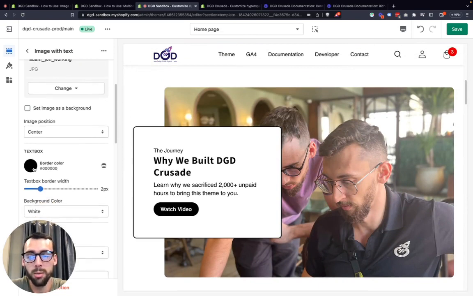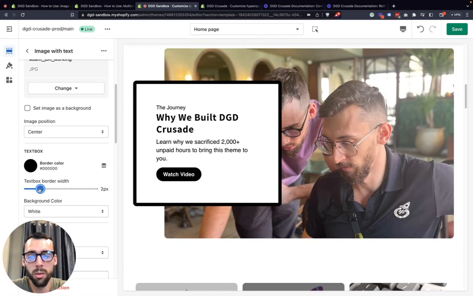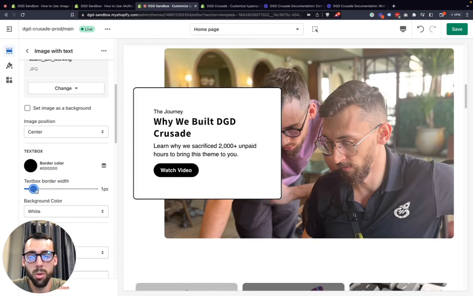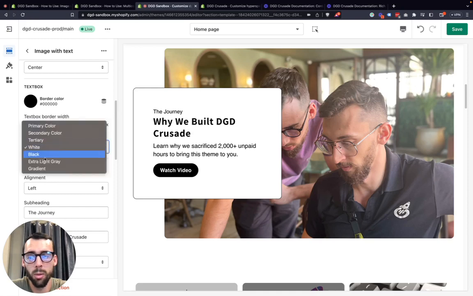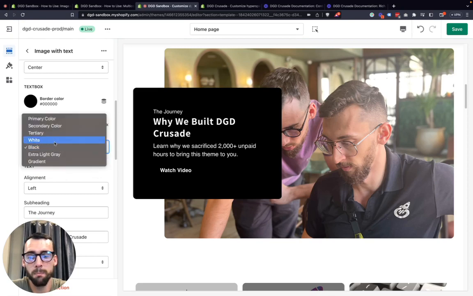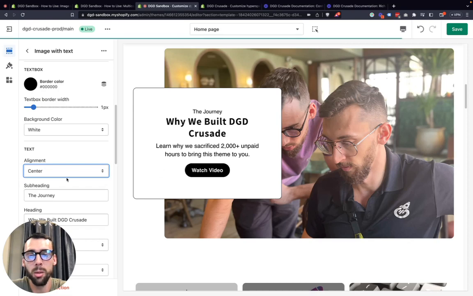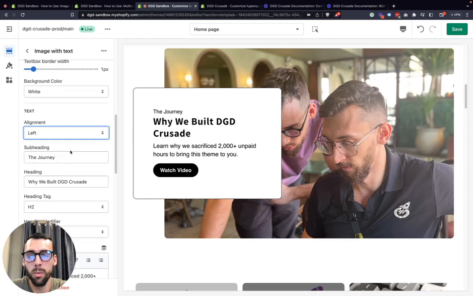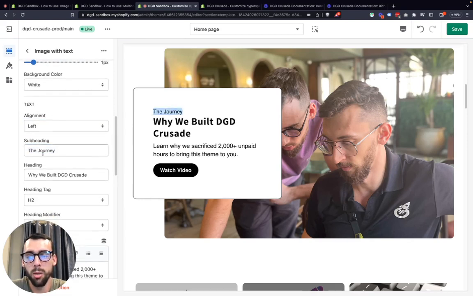You have the text box border, and right here this controls the thickness of the border. You can have a border, or you can have no border. You can choose your background color, so you can change that area. You have your text alignment, so do you want it aligned center, or do you like it aligned left? Your subheading, so you can see where that comes in, the journey.